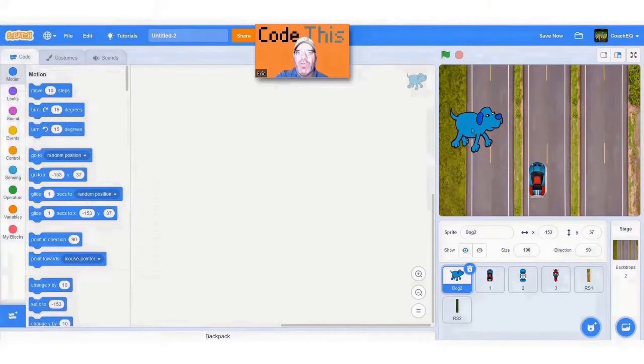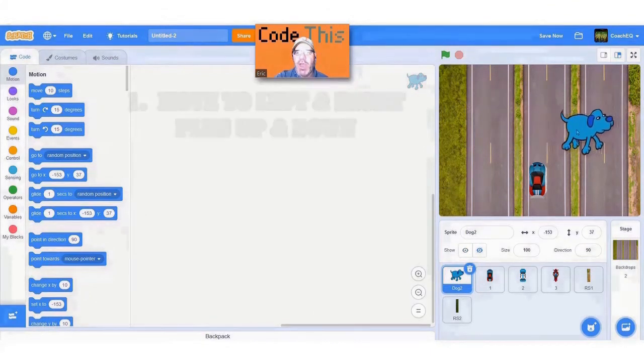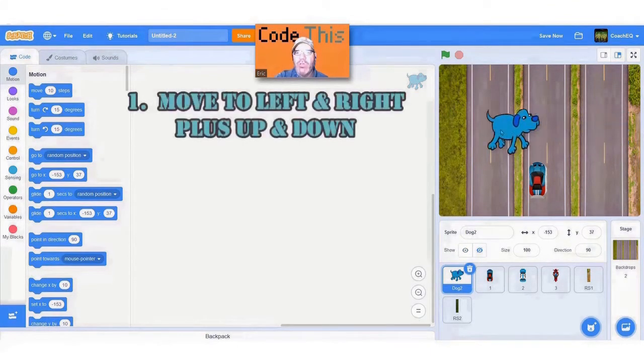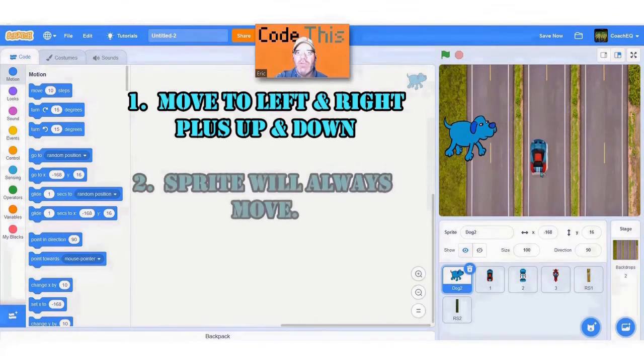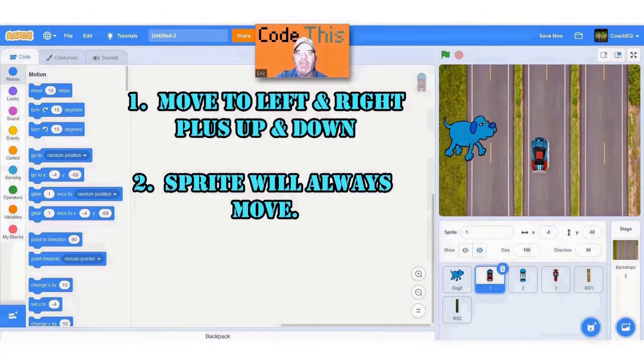I'm going to be showing you how to get a sprite, in this case my dog, you can use whatever you want, to go to the left and to the right, to the right and to the left. He's also going to be going up and down as well. We're going to get this sprite and a whole bunch of others to be going up and coming back through and continuously doing that.